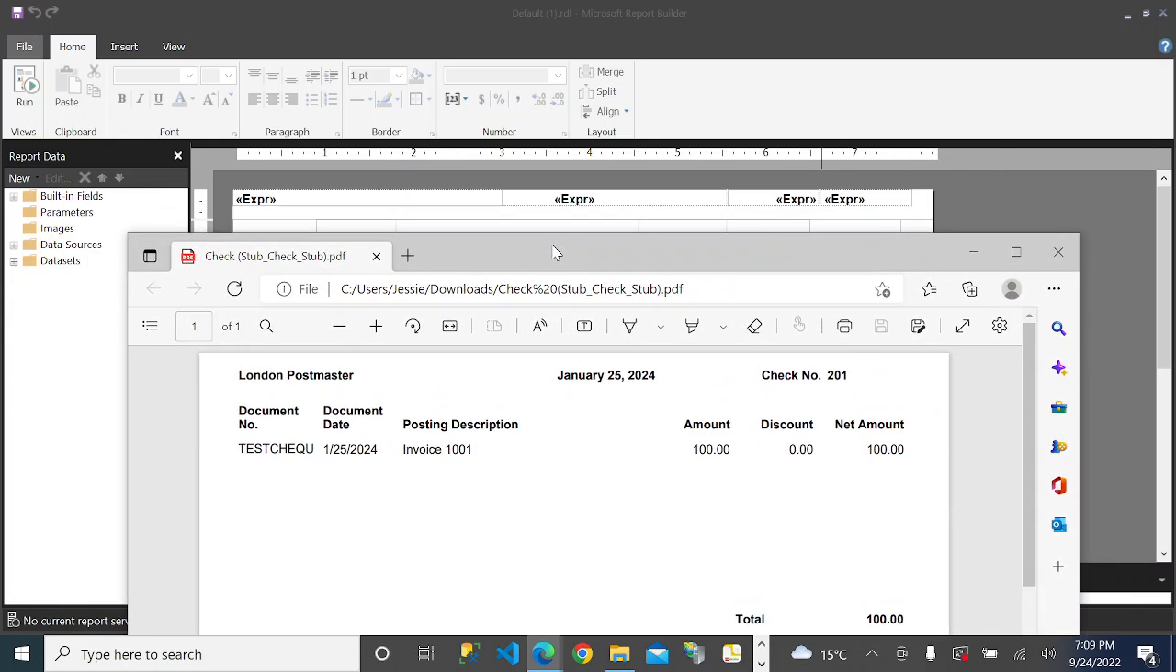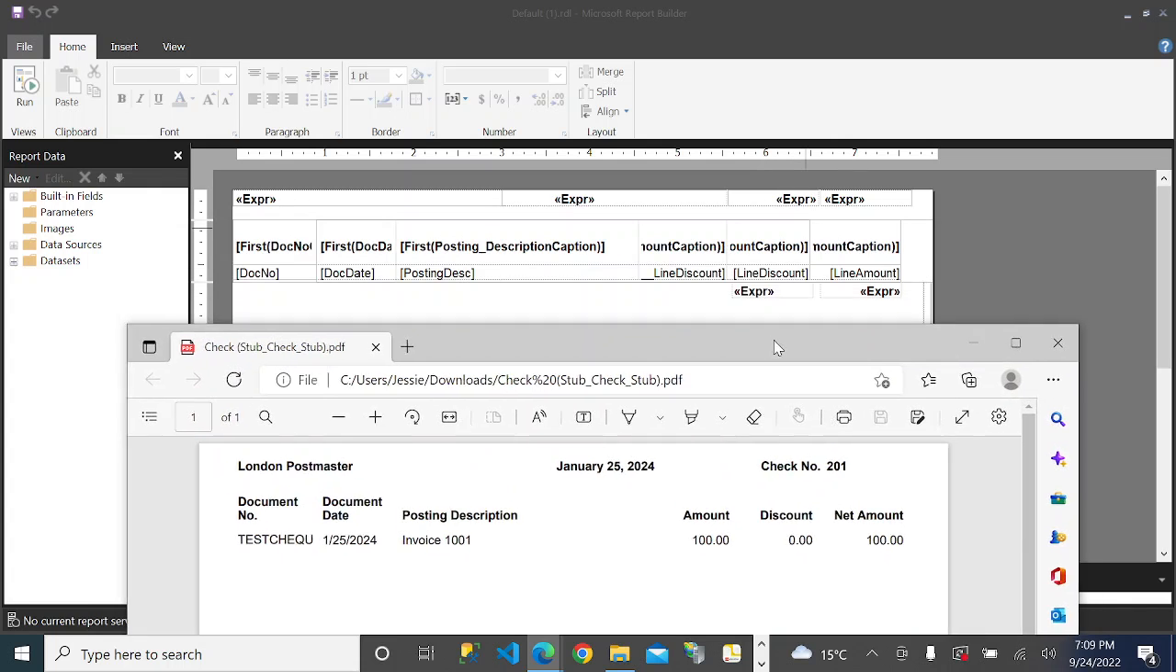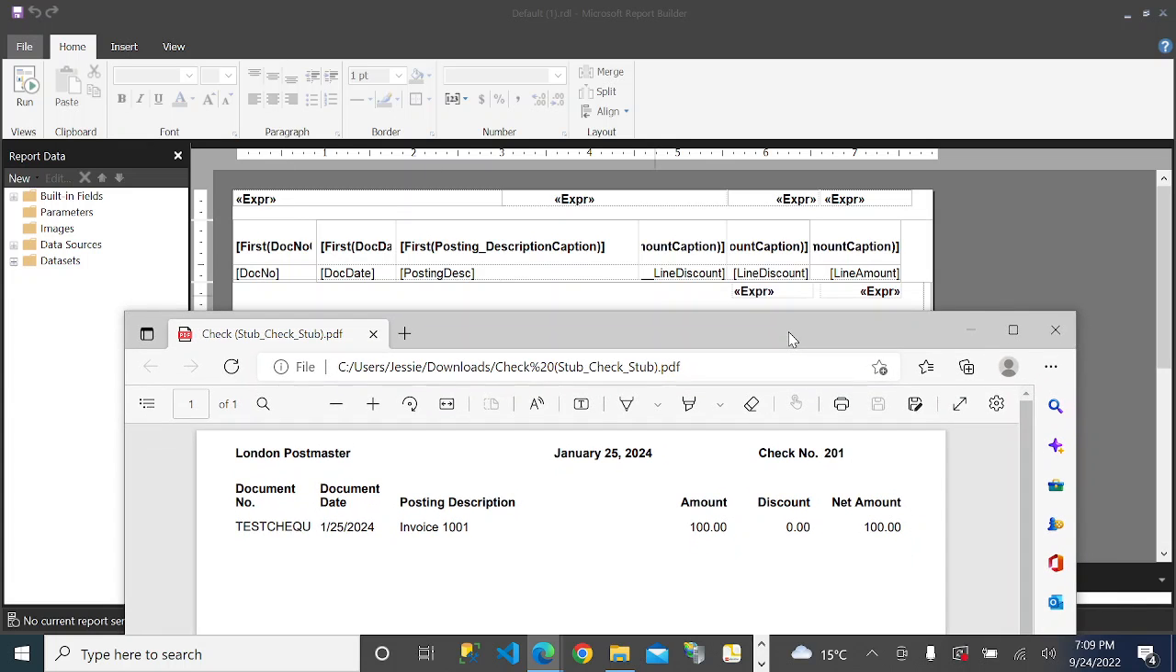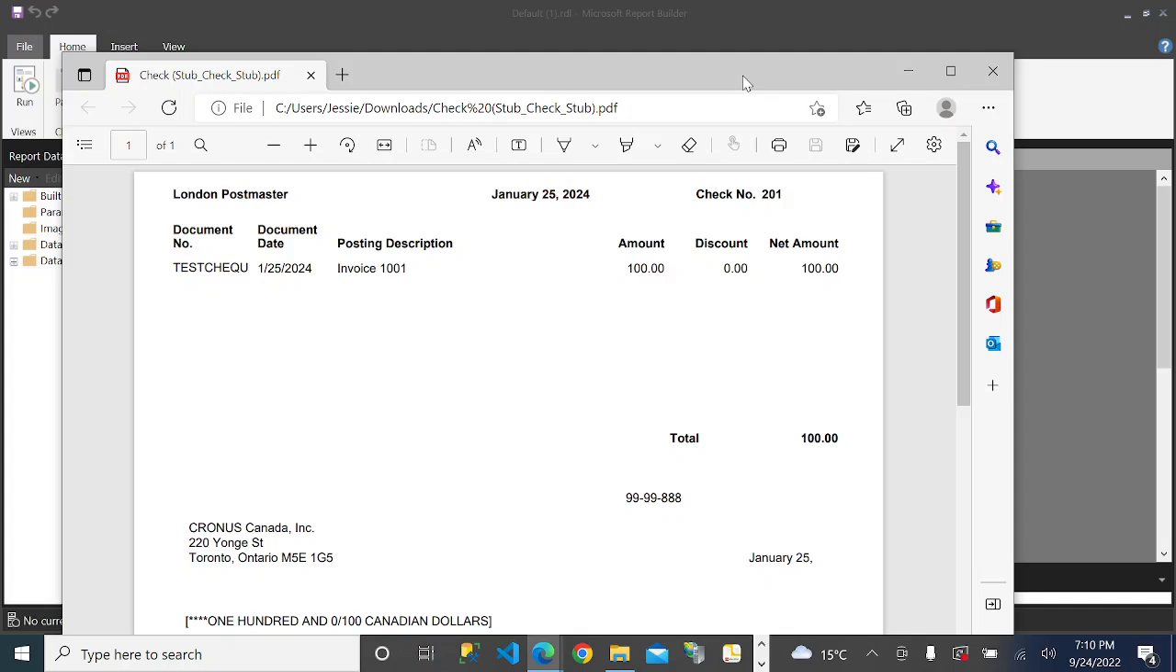So in this case, if I'm comparing the header part in the first portion, you can see this expression will be the vendor name, and then this expression will be the date, and then this part will be the check number. And then we have some headers and lines of the details on the stub. So this will be the document number, document date, and then you can see the caption there. And then you can see those different columns right here. And these two expressions at the bottom will be the total and then the amount, right? So basically then you know where those things are.